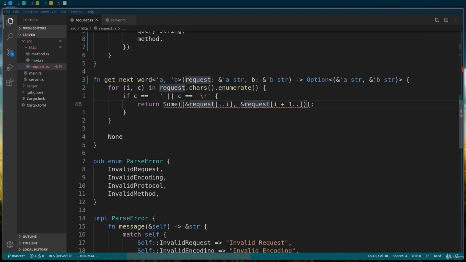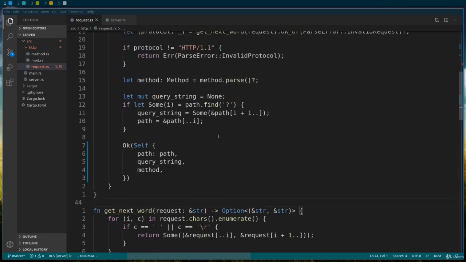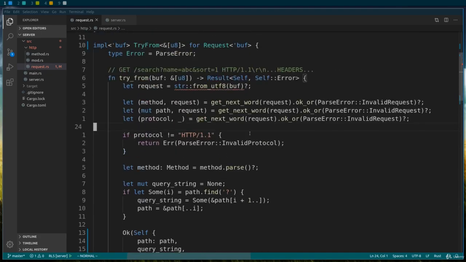But if we go back to the simple case with a single parameter, we don't have to provide explicit lifetimes because the compiler can figure out that whatever we return will have the same lifetime as the parameter that the function received, because there is no other lifetime that the return values can use. So now if we go back to the try from function, now we know that the compiler can figure out that whatever the getNextWord function returns, which is the path and the request, will have the same lifetime as the parameter that we gave to it.